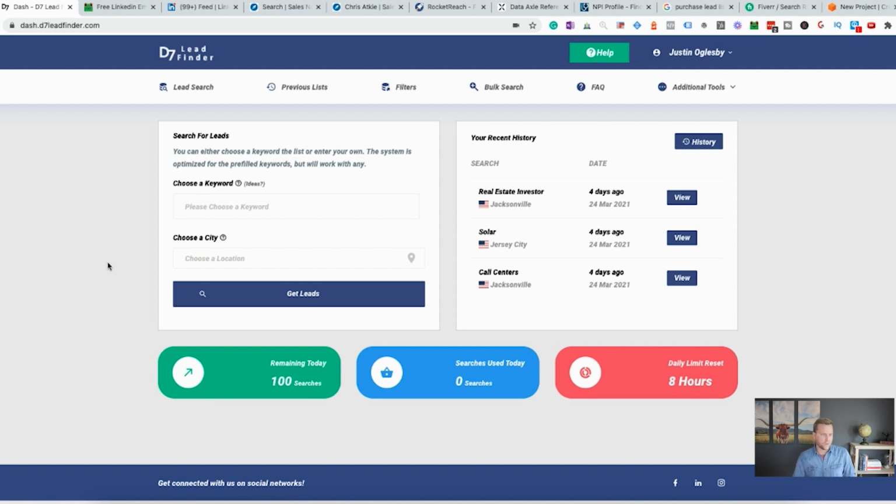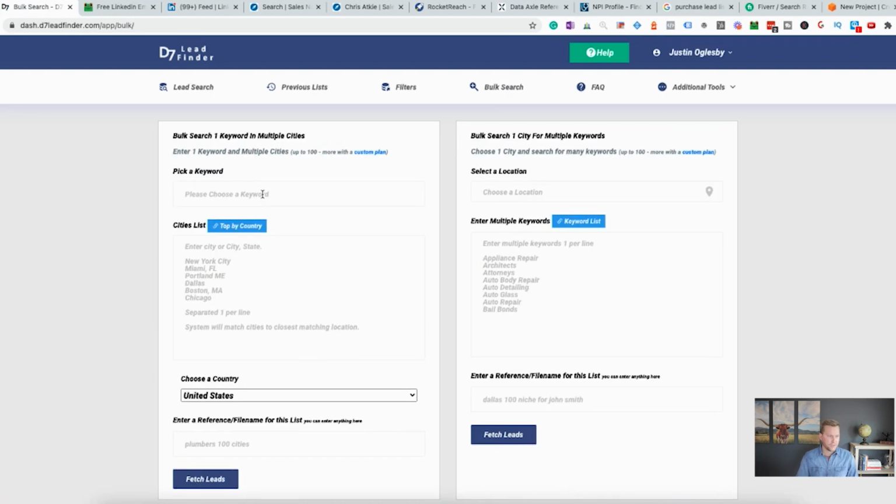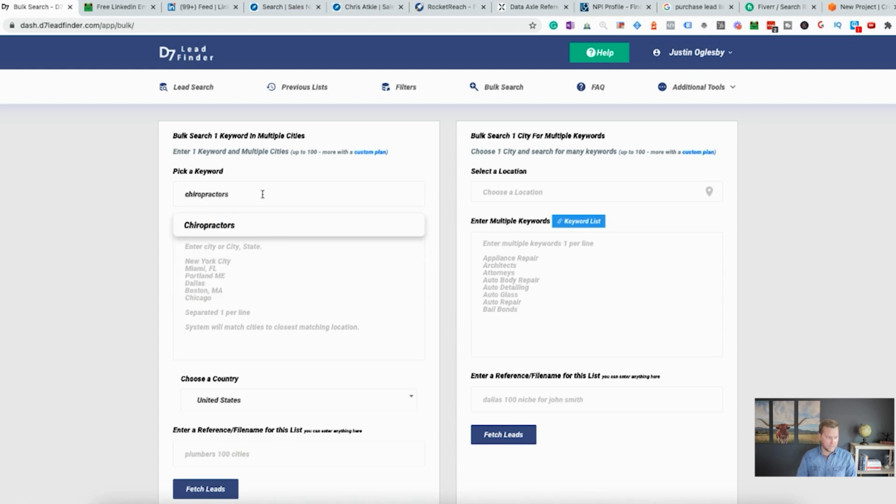The first one that we're going to go over is D7 Lead Finder. This is super popular, and what we like to do is use keywords and city search and use the bulk search feature. So I go into bulk search, and this will allow you to scrape as many leads as possible. Pick a keyword. Let's just say chiropractors. I like to use a list of cities.